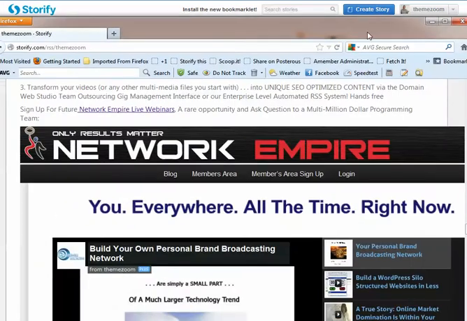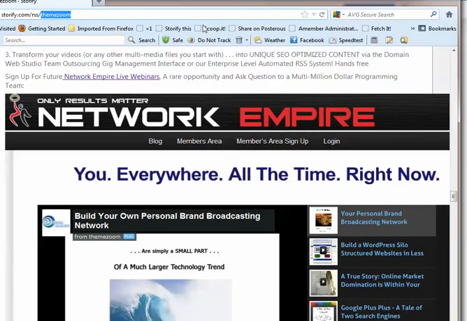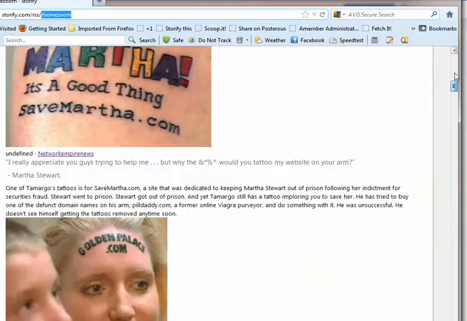And it's going to open up. Your feed is going to be storify.com/RSS theme zoom, which is my profile name. And you can see here it formats really nicely. Let me show you more or less.